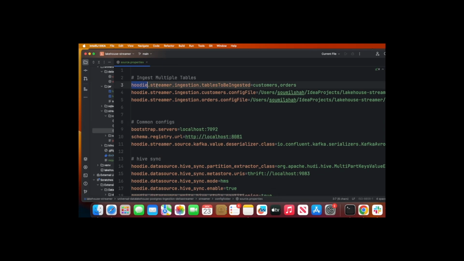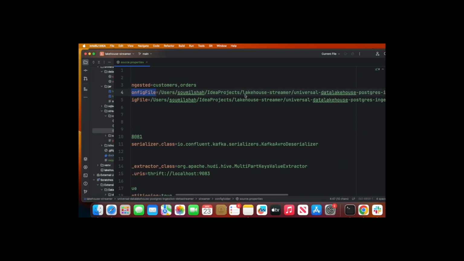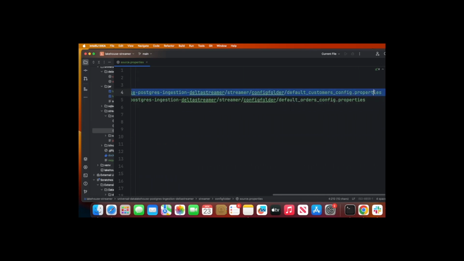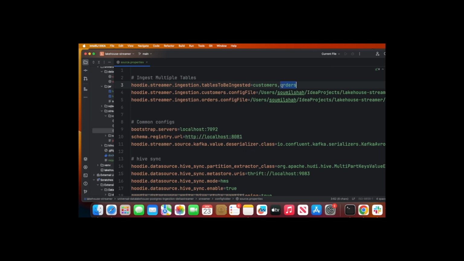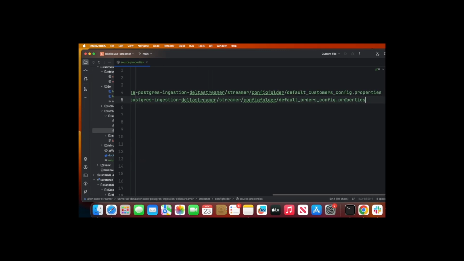Here you can see hudi.streamer.ingestion.tables to be ingested. Here I want to ingest 2 tables, which are customers and orders. Again, you can add more tables, which is basically more topics separated by comma over here. And here you can see these are the paths to the config files. So hudi.streamer.ingestion.customers.config file, and here I am specifying the path to the config file. Similarly for the orders, hudi.streamer.ingestion.orders.config file and the path to the config file, right?